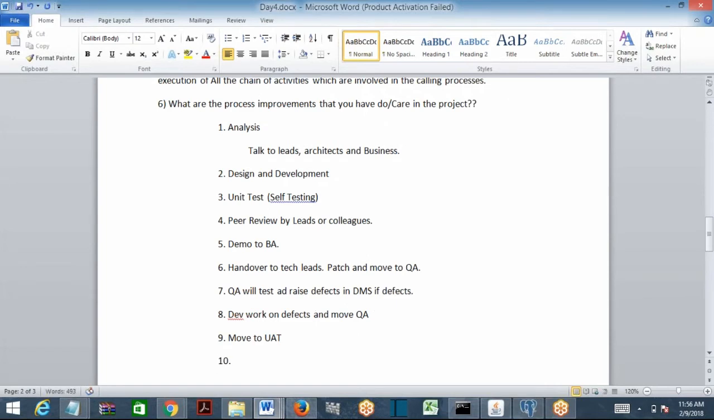Next, all set for production deployment. On the production deployment day, the release management team is going to deploy it. Done.